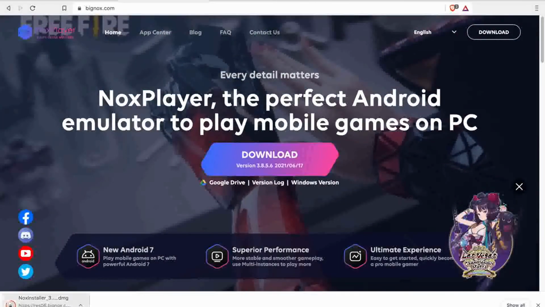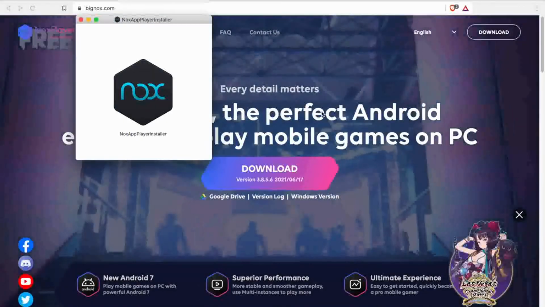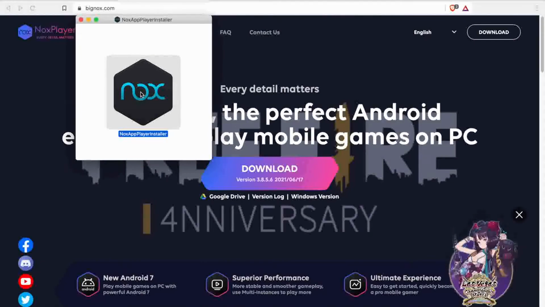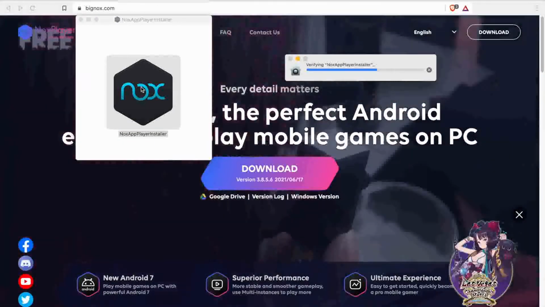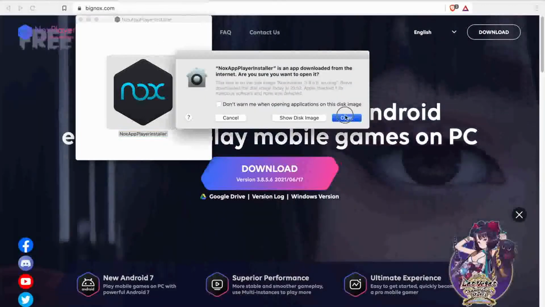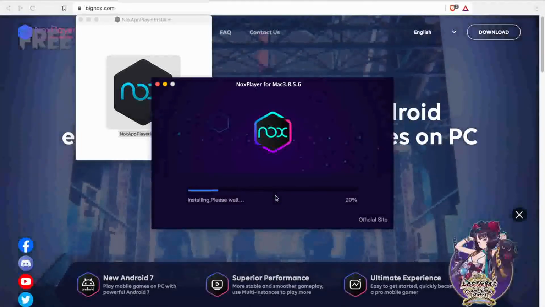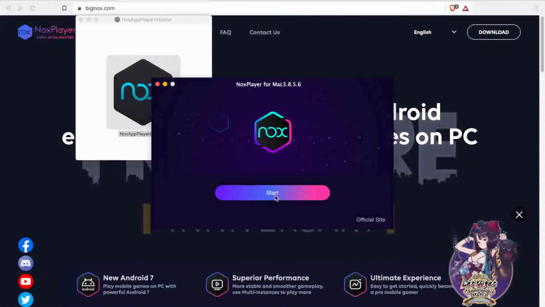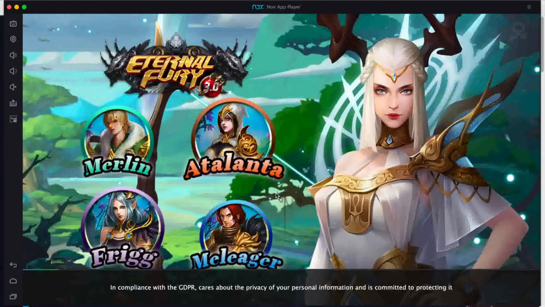First, let's install our emulator. It's downloaded now, and now it's verifying it. Okay, it's verified. Let's double click on Nox App Player installer. Now let's see if it's coming. Yes, it's verifying the installer again. Depending on your internet speed, it can take some time. Okay, now I have the install screen. It's installing. And then let's say start. Okay, now you have installed your emulator.